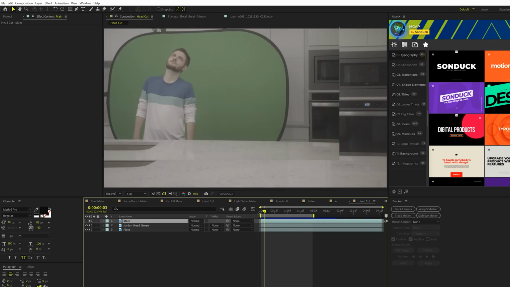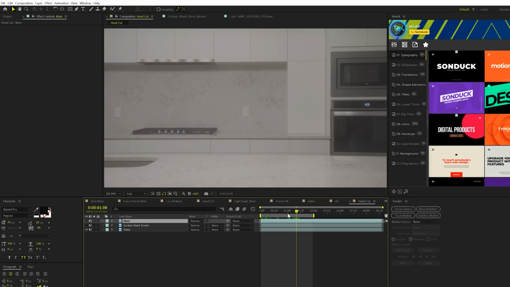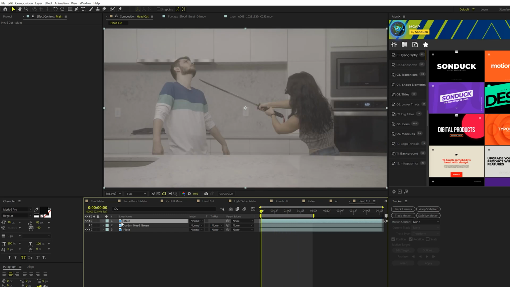We have Jordan on a green screen. This is where we're trying to capture his head, after it's been cut off. So that's all we're going to need him to do is act with his head. And then we have a clean plate. So make sure to have all three of these elements. We'll start with the main shot here.